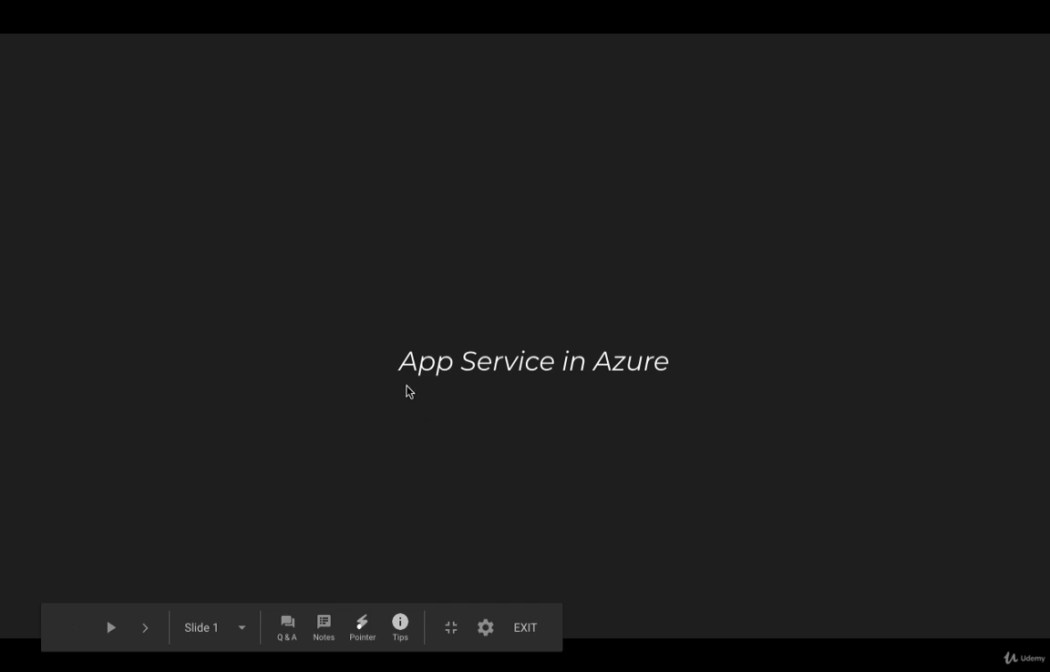Hello friends, welcome to this lecture on application security in Azure. In this lecture, we'll try to have an overview of the app service, what App Service does in Azure, and what the different components are. Then in the subsequent lectures, we'll cover the security part, how we can secure our applications in Azure.